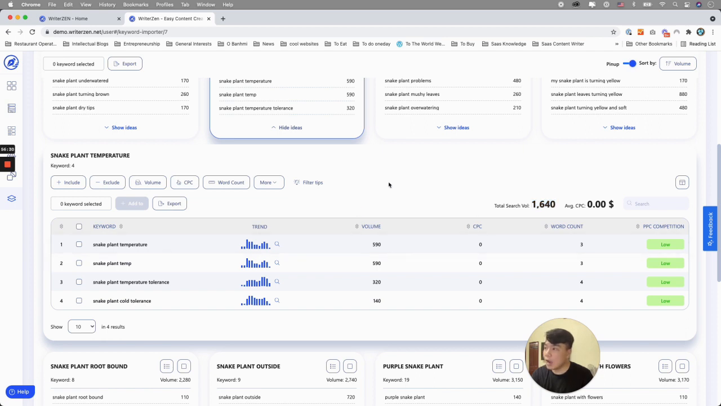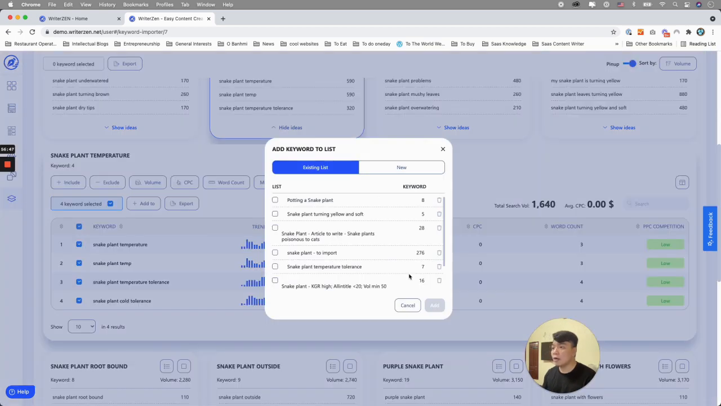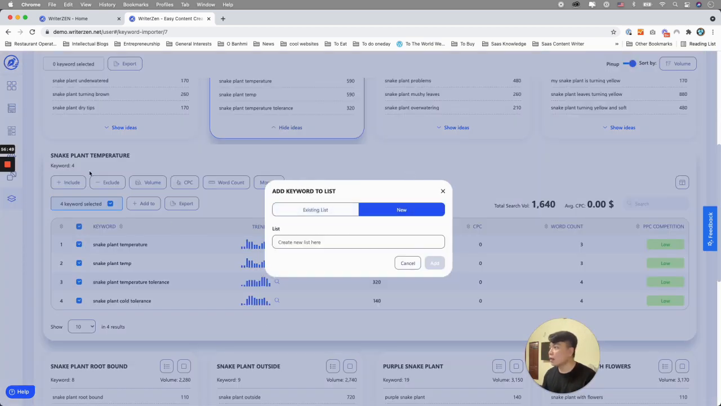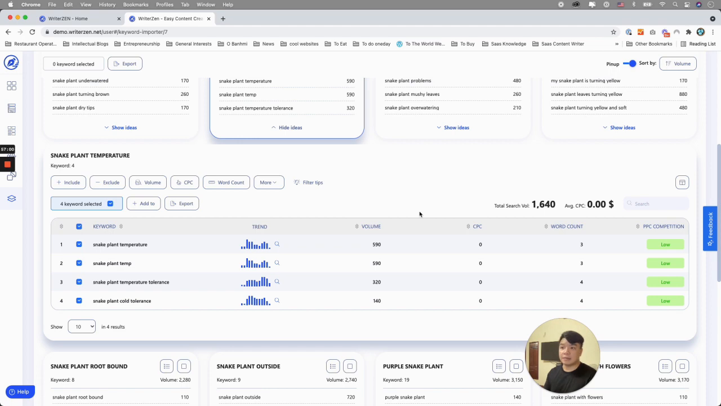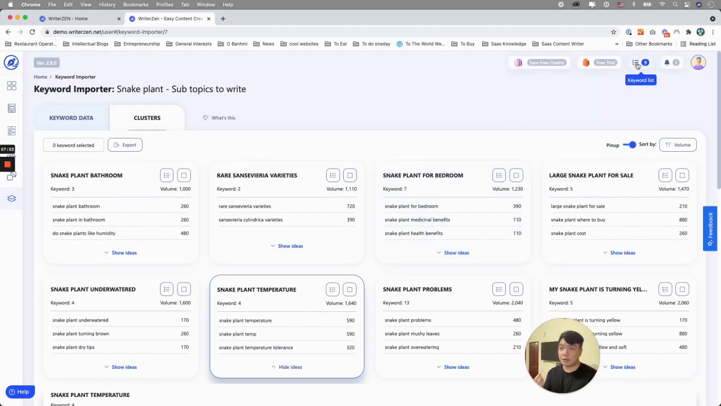So if I can write an article, include all these four different keywords, and if one keyword ranks, very likely the other keyword will rank. And if the other keyword ranks, you will be able to get these volumes coming together. So I'm gonna save this into a list, and I call it new, and I call it snake plant temperature to write. Okay, that's it. Now you have that list saved up to your keyword list here.